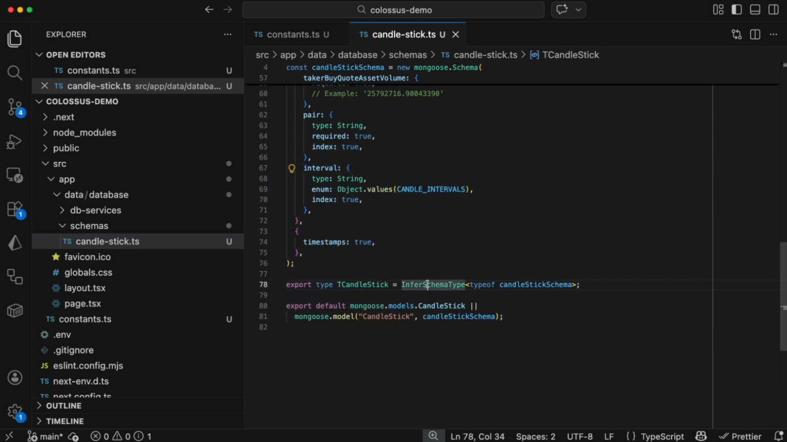From the schema, we are defining the type of candlestick, and it's important to know that Mongoose holds everything in a global namespace. So for hot reload, we should check if the model is already defined in Mongoose, and only then should we define the Mongoose model.